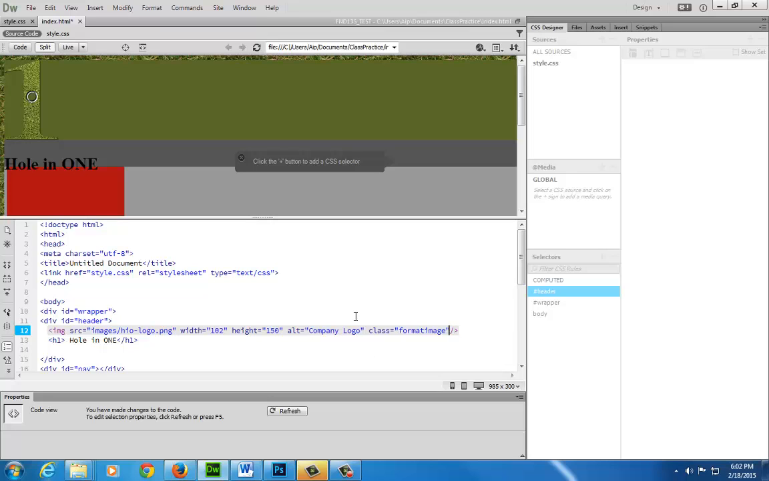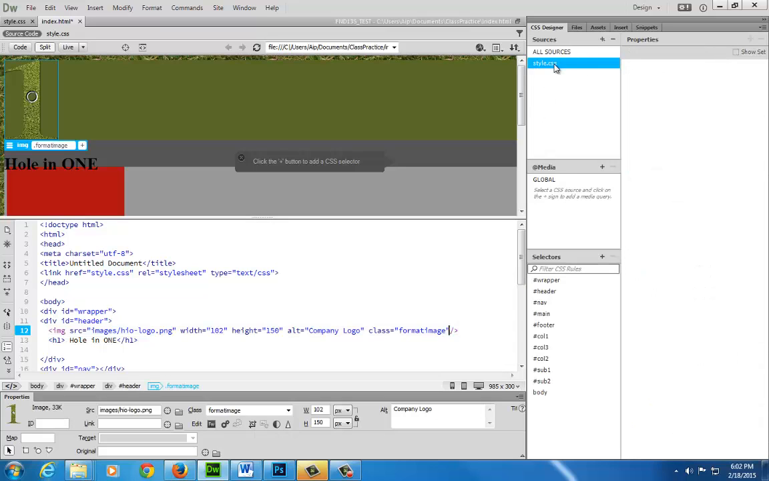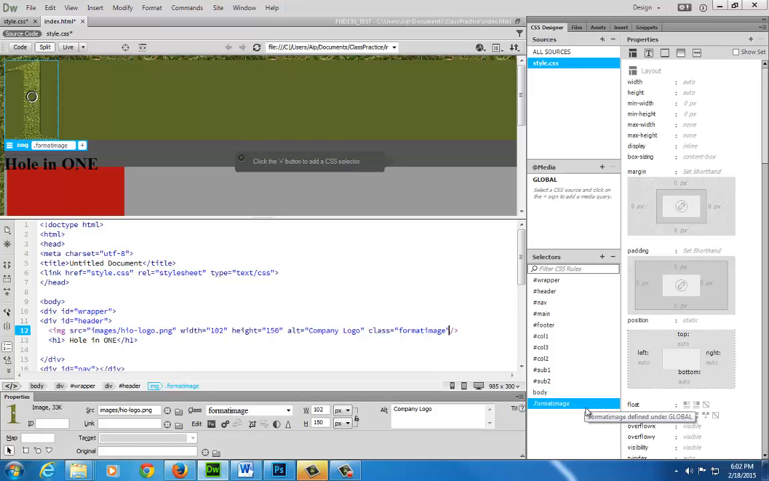So what I'm going to do now is I'm going to come back to my designer, and I'm going to choose my external style sheet. I'm going to click on the selector, and I'm going to add a selector. Now I'm just going to keep it, so I'm going to say pound format image, so it applies it to all of the classes that I'm working with. And then the first thing I'm going to do is I'm going to find the float option. The float option, you can have 3 choices: left, right, and you can clear both basically, or clear.